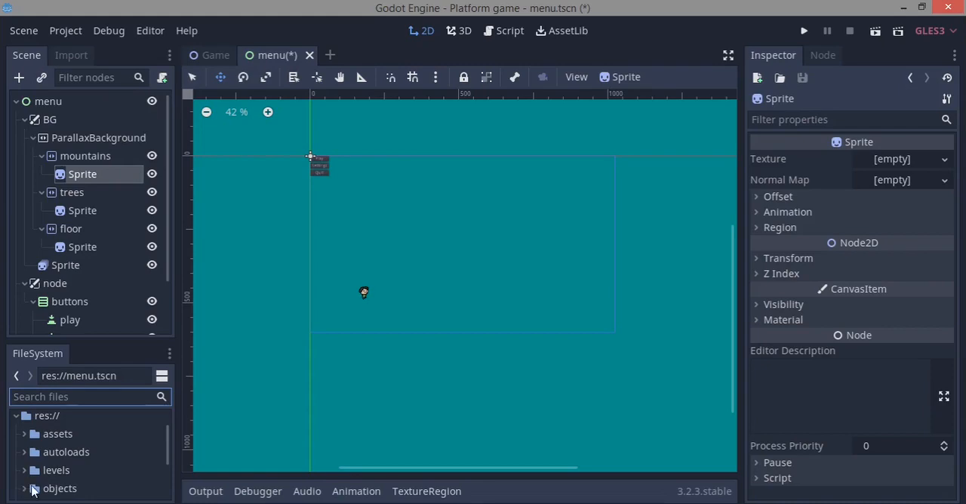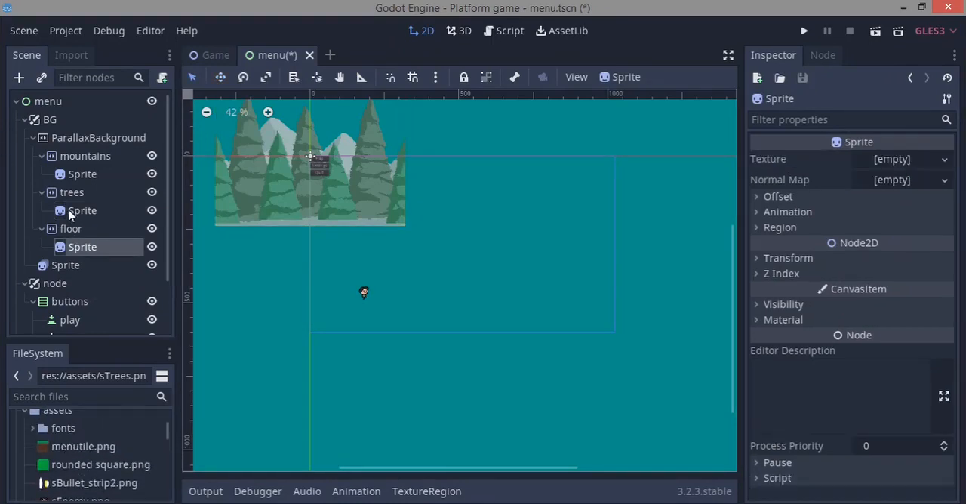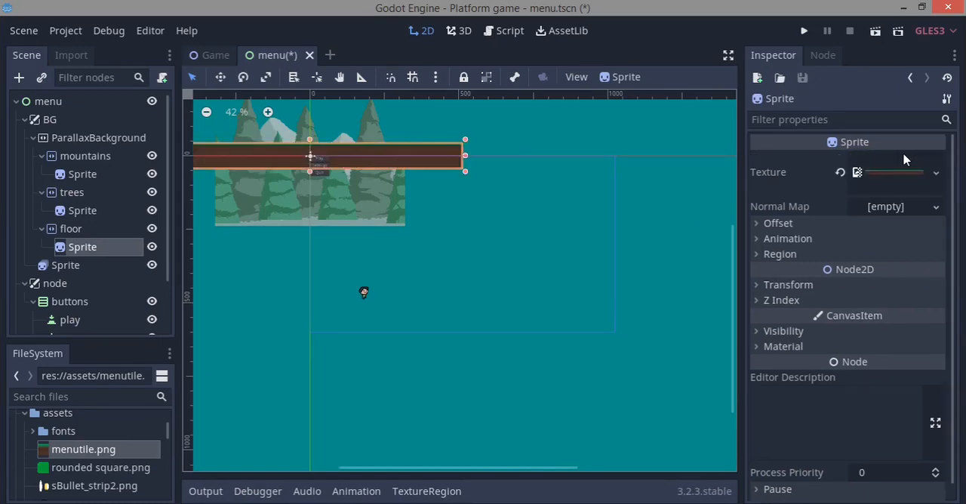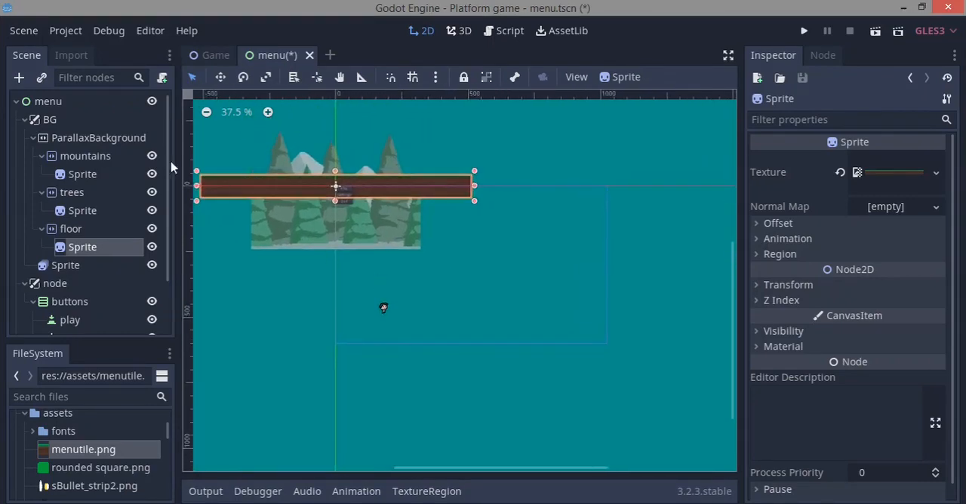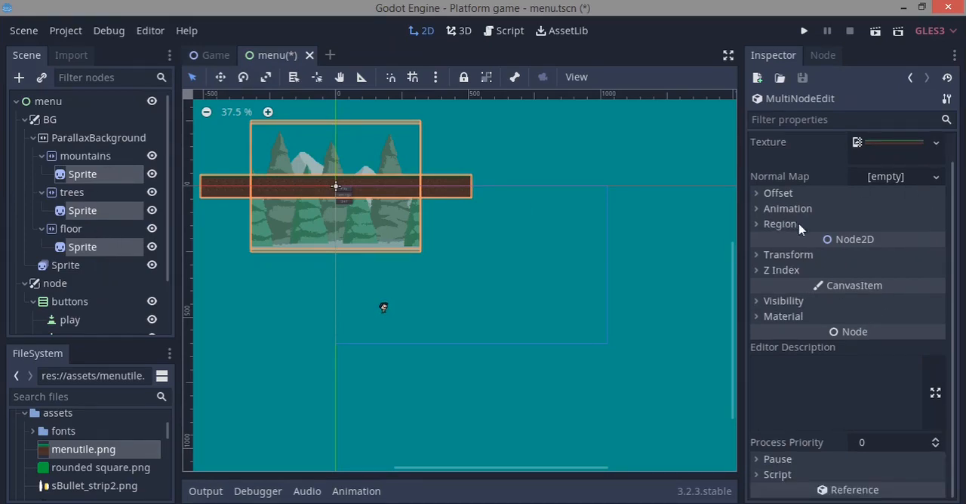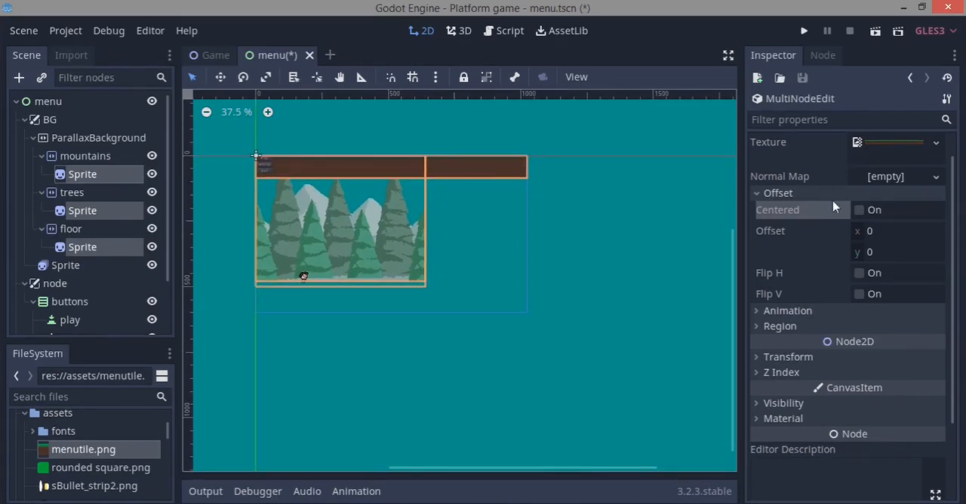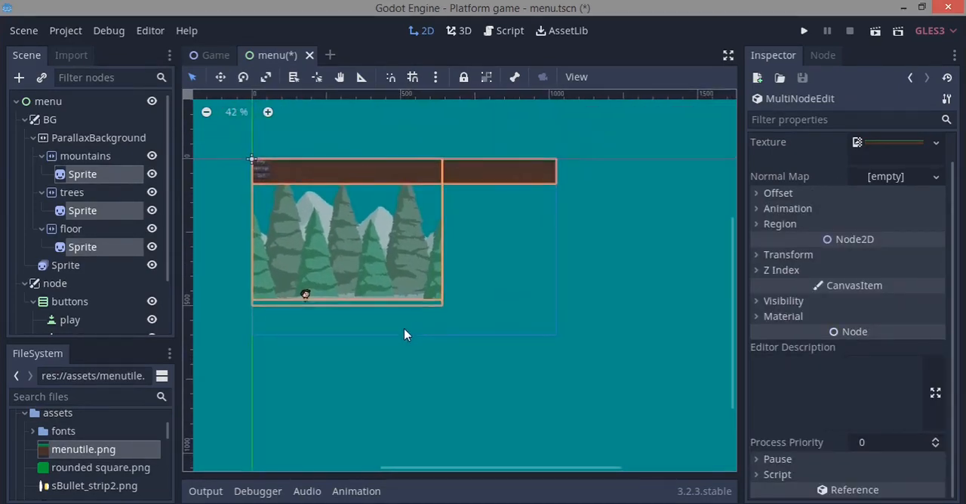Also, I'm going to fast forward the video just to speed up things. And for this floor sprite, we're going to use this menu tile. As I said, all the assets will be in GitHub, link in the description below, so just go there and get them if you want to use my exact same assets. So yeah, we're going to get these sprites. I'm going to Ctrl and click all of them, go over to offset and centered. We're going to turn centered off. So yeah, I think we're good.